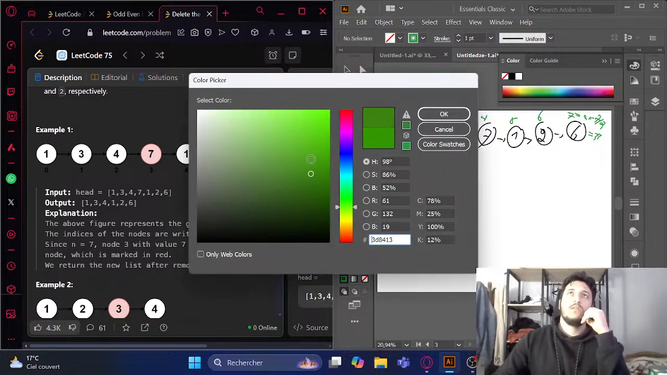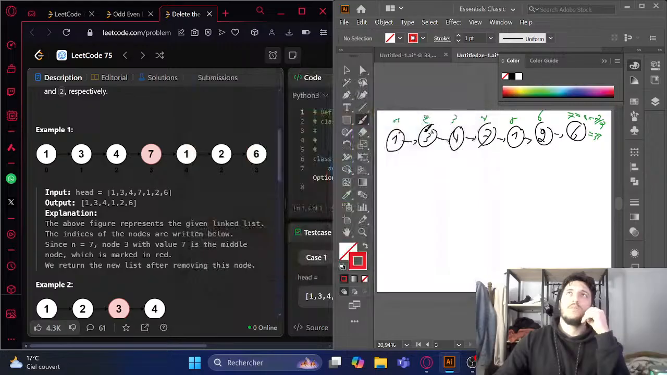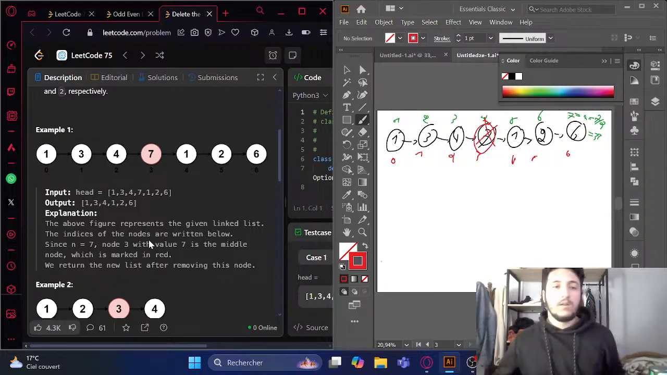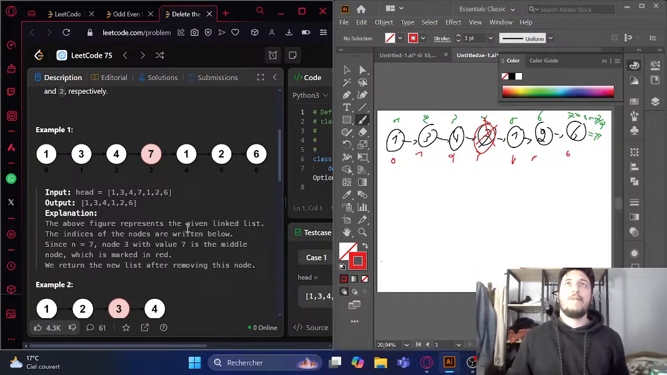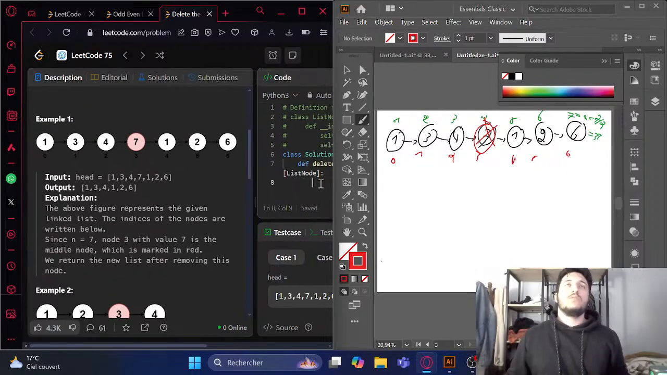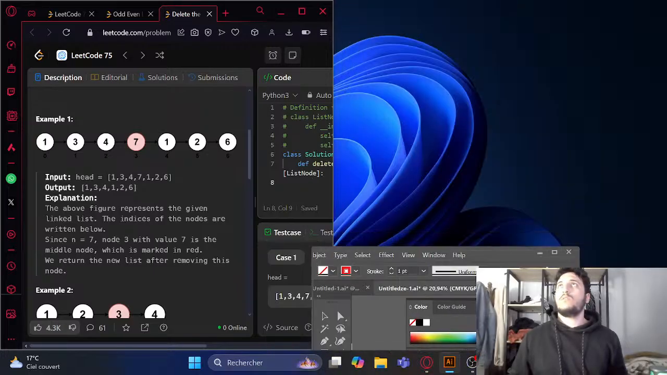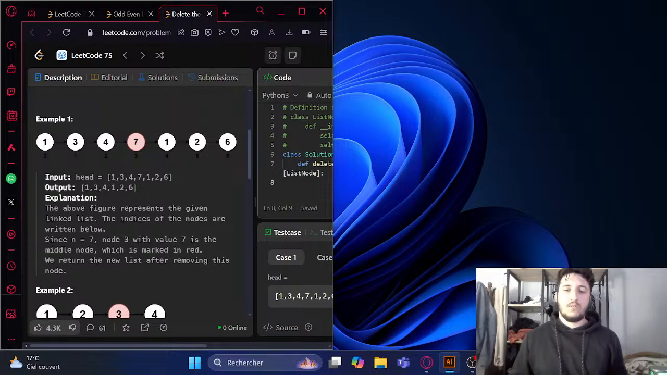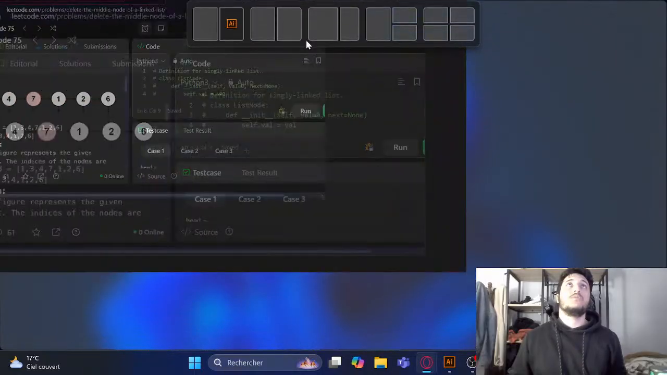And then the indexes will start from 0, so 0, 1, 2, 3, 4, 5, 6. So it's gonna delete this. I think we're good. Is there a function that returns the size or not? Okay, so let's put that away and focus on our mission.